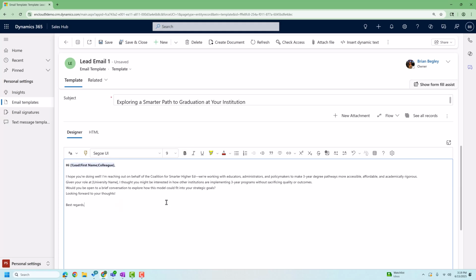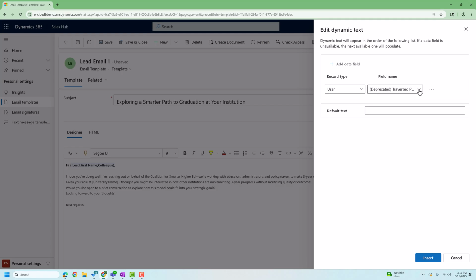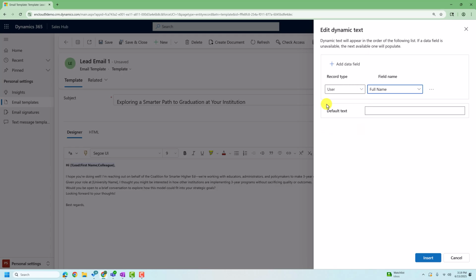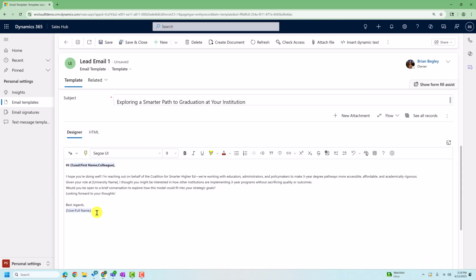So I'm going to choose best regards. I'm going to go up to my insert dynamics text. I'm going to go to the user record, and I'm going to try to find the user full name field. Drop that in there. No need for default text because you're always going to have your users' names in there.